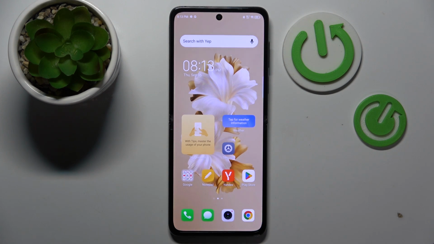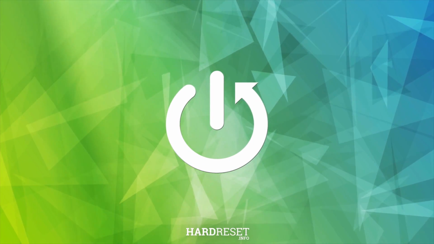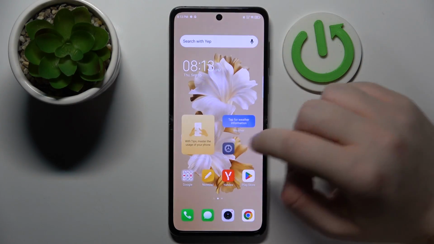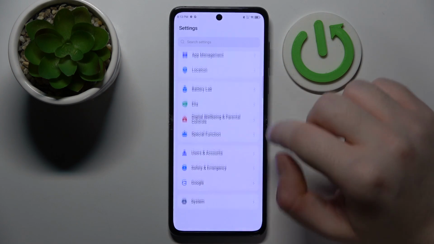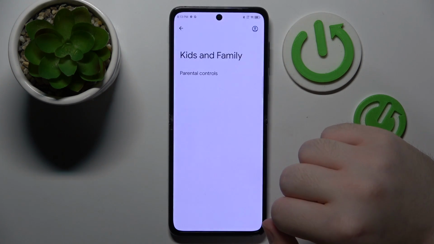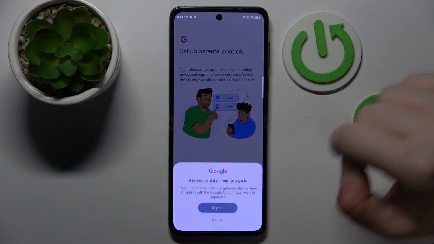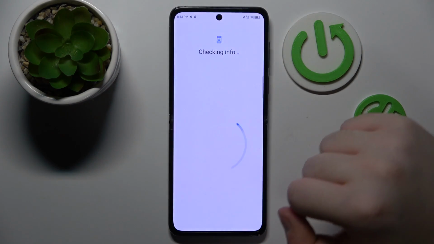Hello! In this video I will show you how to set up parental control on TECNO Phantom V. So you have to start by opening your settings application, and then you have to scroll down and click on Google. Now click on Kids and Family, and then click on Parental Control. Now click on Let's do this, and then click Sign in.